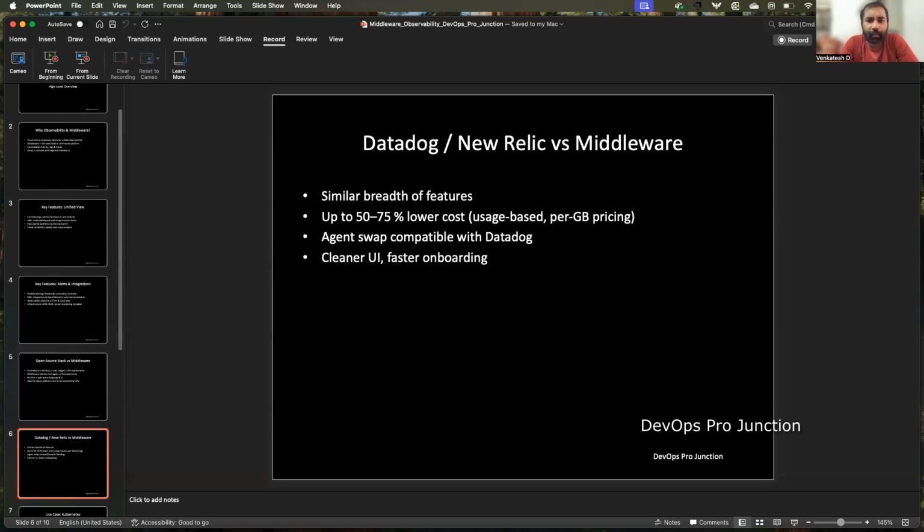What about the big names? Middleware offers 50 to 75% lower cost compared to Datadog, with usage-based pricing at about $0.30 per GB. It's agent swap compatible with Datadog, so you don't even need to rebuild your telemetry pipeline. A cleaner UI and faster onboarding, especially helpful for small teams or newcomers to observability.